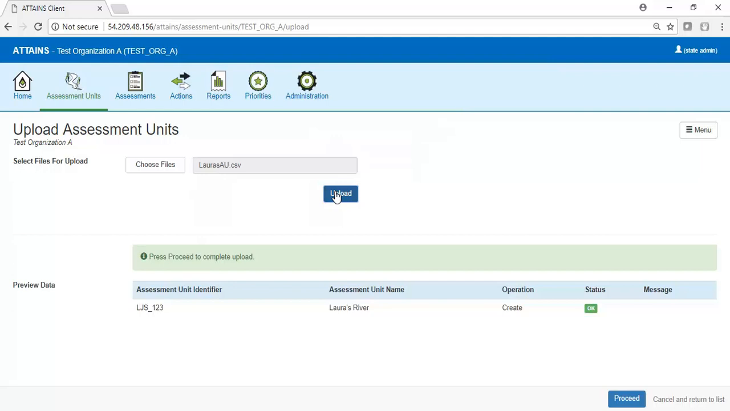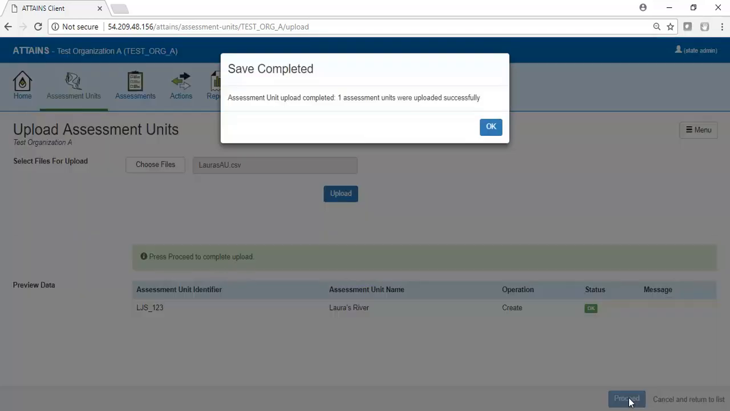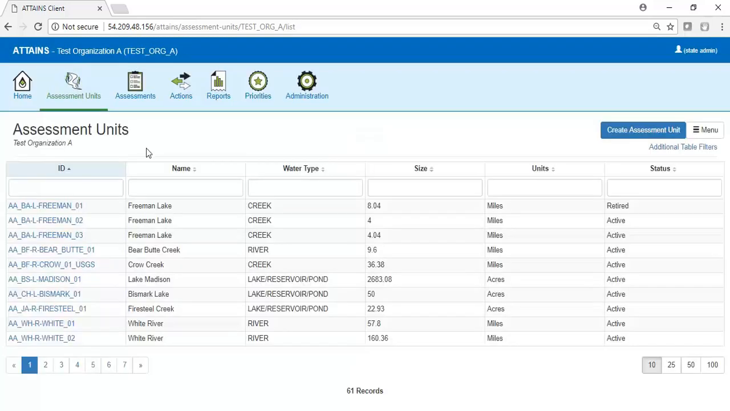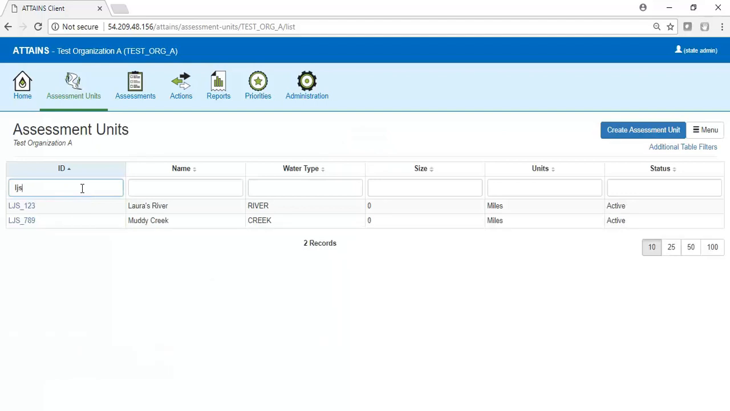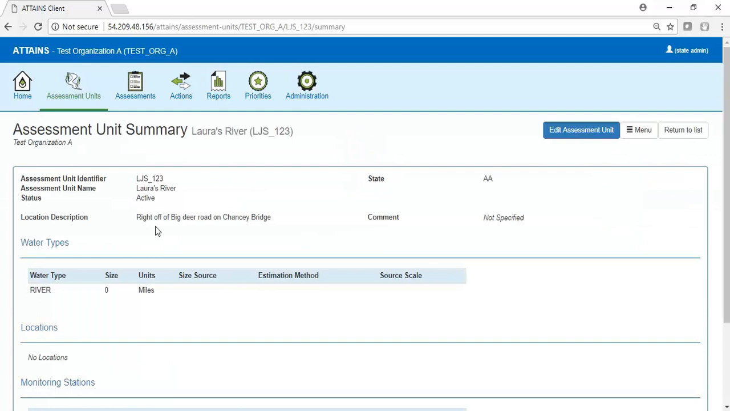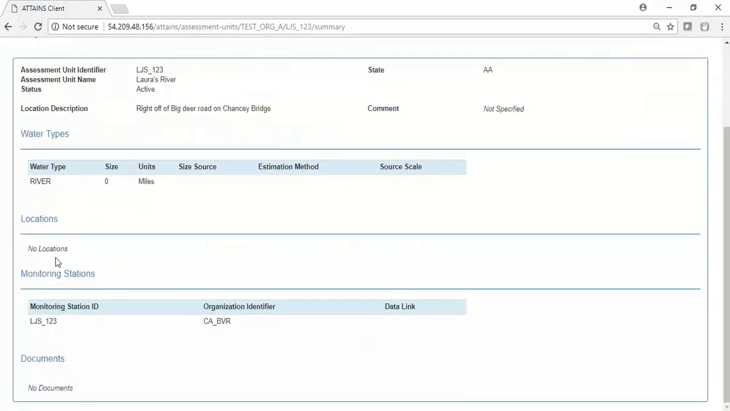Right now, what this says is the process is complete, but for it actually to load under your account, you need to hit proceed. Make sure you do that. That's like saving it. Then it'll let you know that it did save successfully, and you say okay. And now I can find that in my drop down, and it'll be LJS123, right off of Big Deer Road on Chansey Bridge, and my monitoring stations are associated with it.